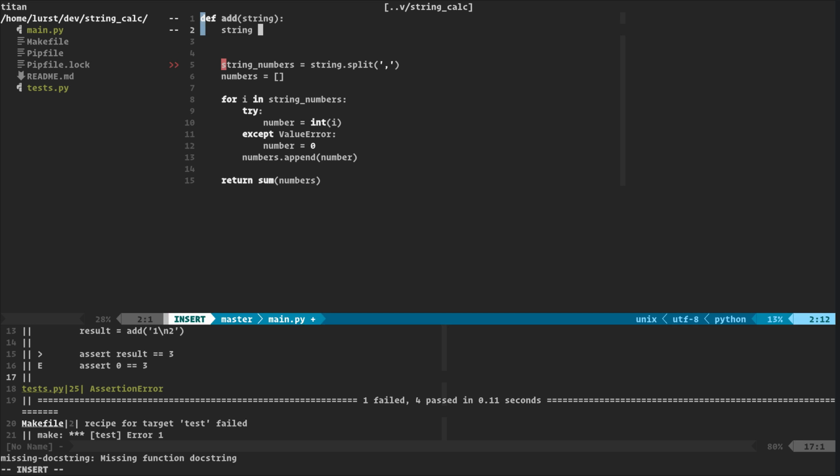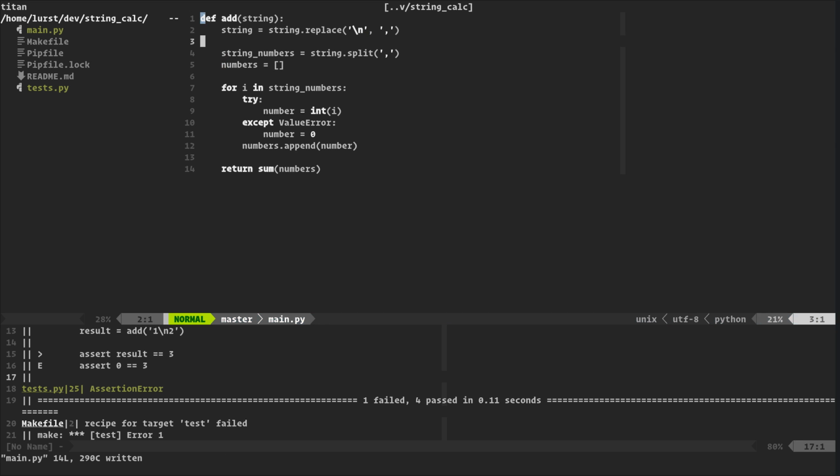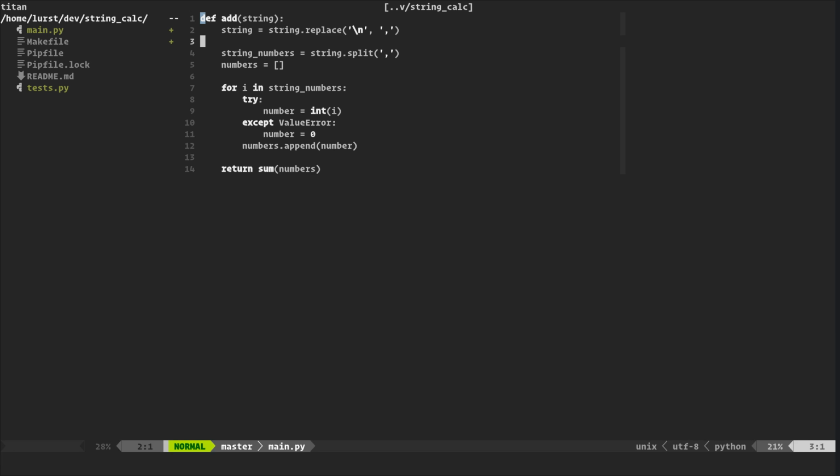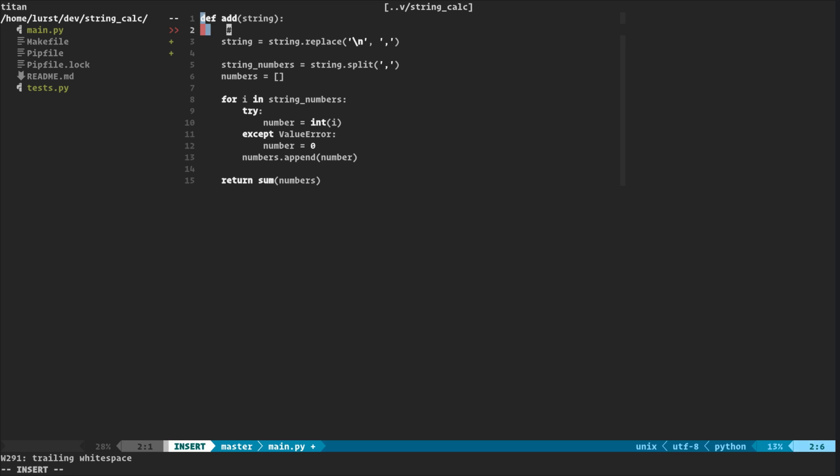So first of all, we're going to transform the string, replace this into a comma. I think that's how you do this. Let me see if this makes the test pass. Yeah. Okay. So this solved the problem. Cool. Let me add the test.